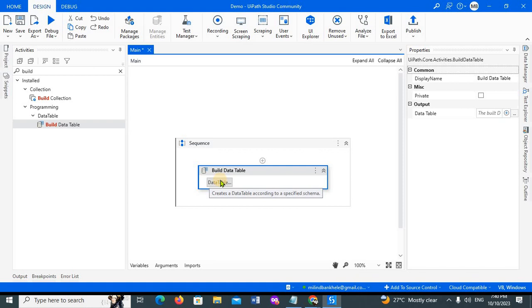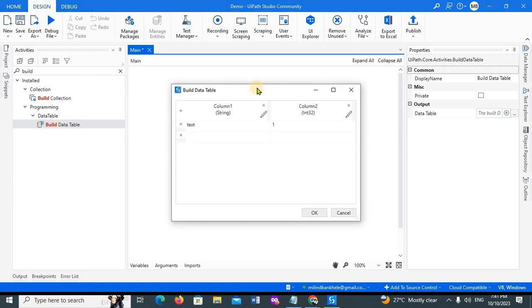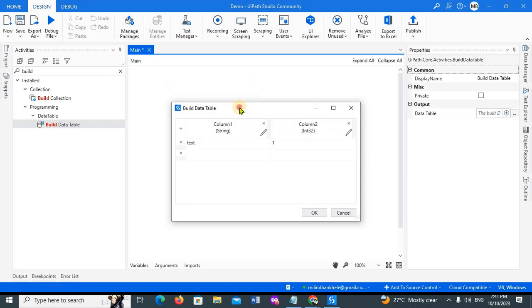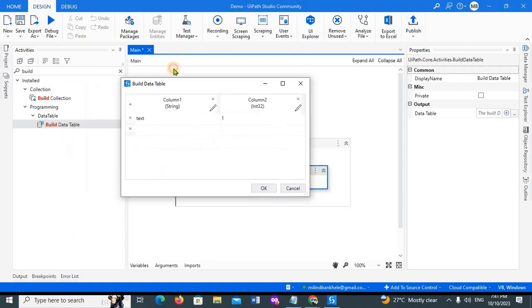What do you mean by the word schema? Schema is nothing but the rows and columns. That is called a schema, or we can call it a skeleton, right? Usually when we consider a data table, it consists of a collection of data, and the data comes in the form of rows and columns. So here also, if I click on this Data Table button, I'll get this pop-up.